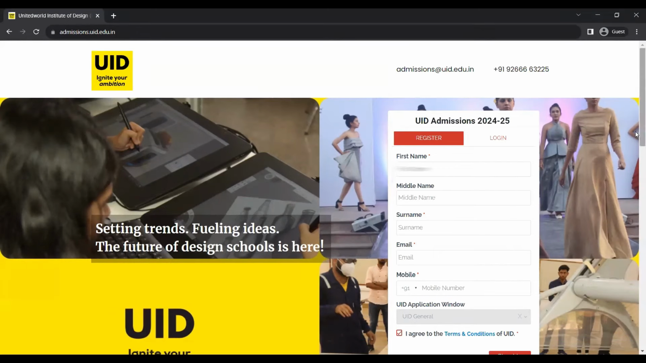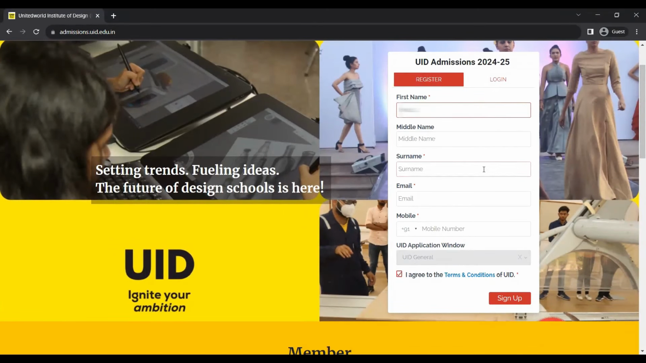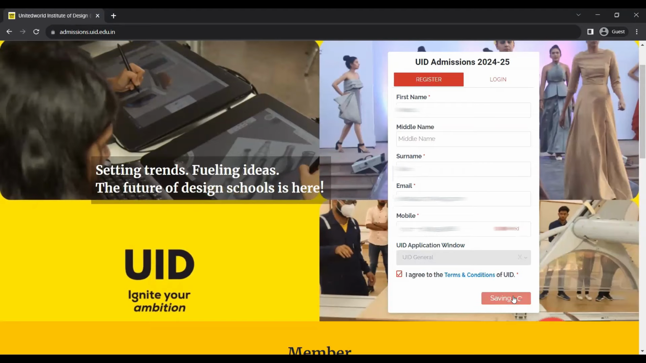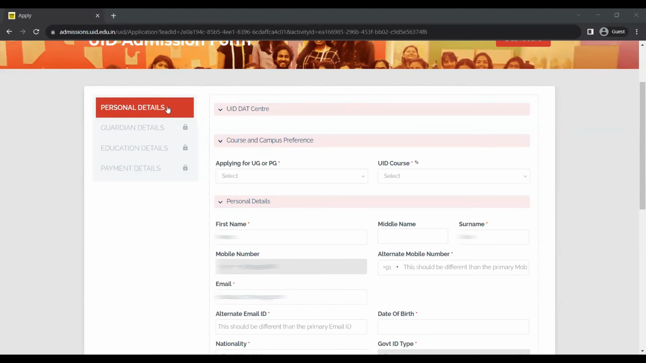A login registration page will appear on the screen. Fill in all the details, that is name, surname, email address and your mobile number. An OTP will be sent to the given mobile number. Fill in the OTP and click on sign up. Once you have registered, click on apply now. Here comes the UID admission form. It consists of 4 sections: personal details, guardian details, education details, and at last payment details.